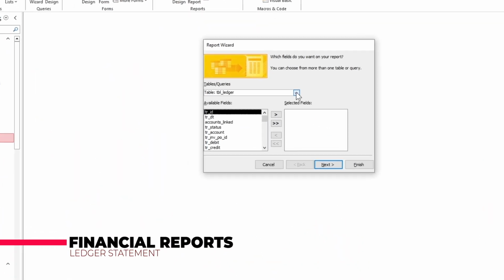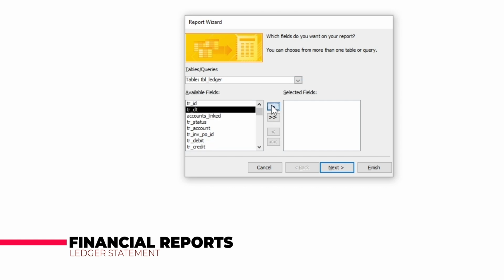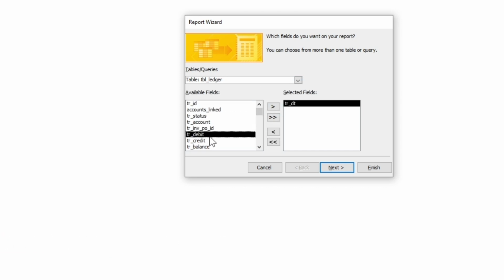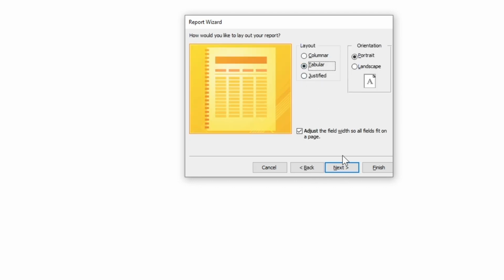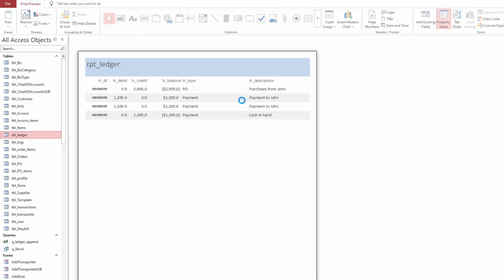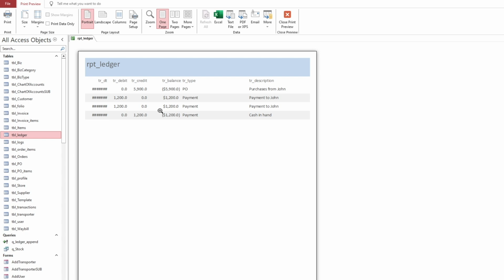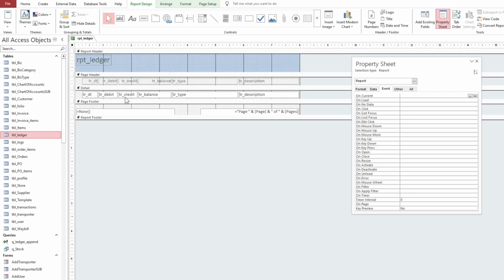This is not over yet. Before creating a fascinating pop-up menu for the options of almost all the forms, move on to create the financial ledger statement report. Start the report wizard. Select the ledger table and relevant fields. Let's design the report quickly.